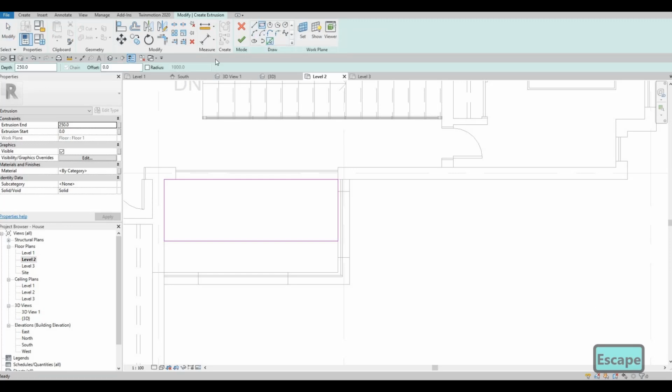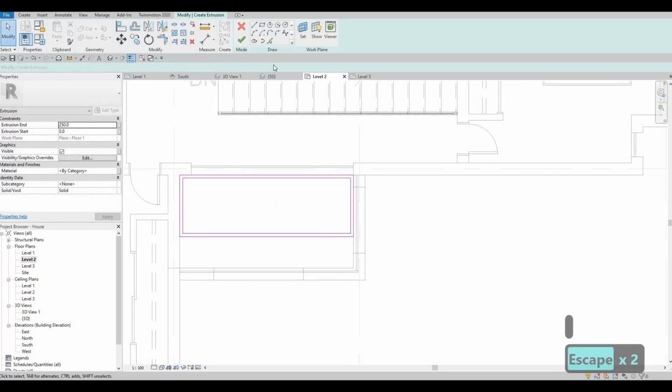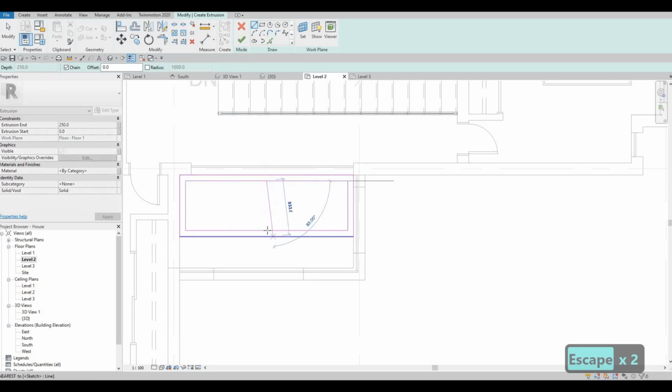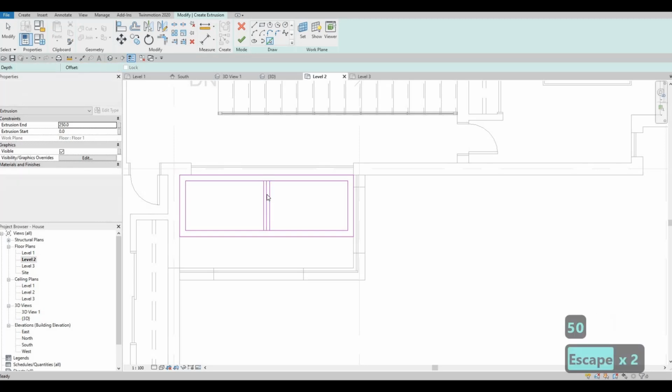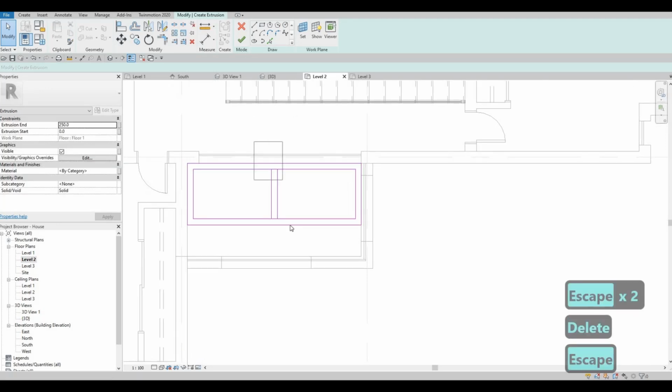I want it to be like this. And then offset this one with 50. I don't want the 50. Let's make it 100. I'm just adding the midline and offset this one 50. And then delete the middle.